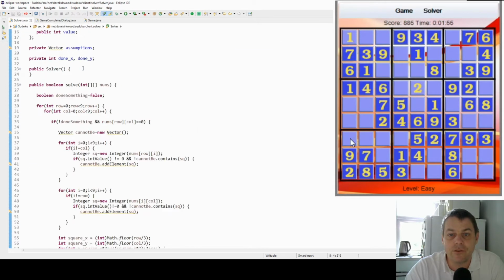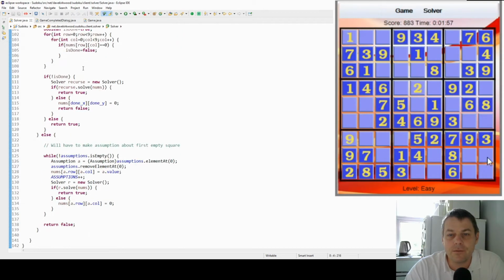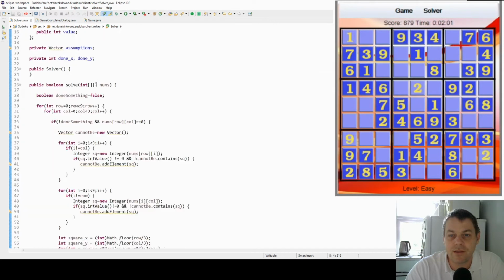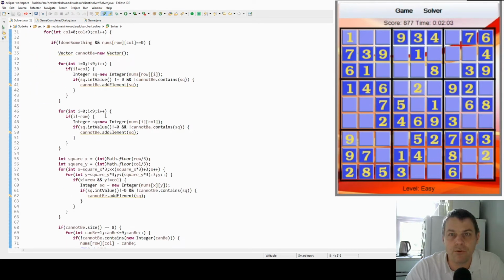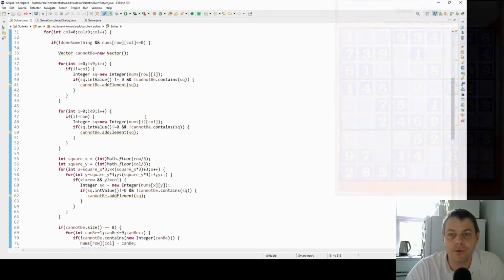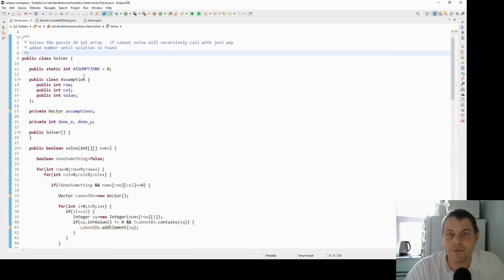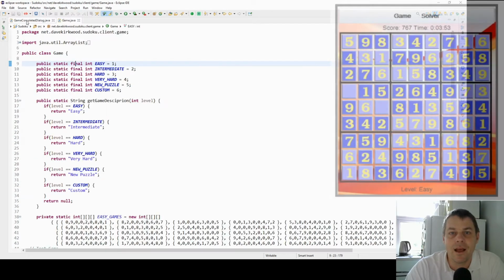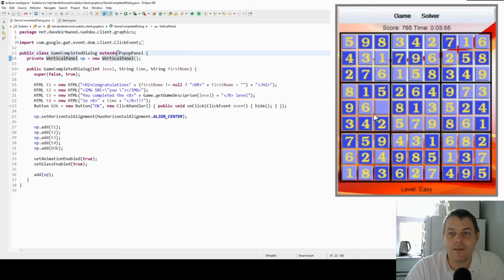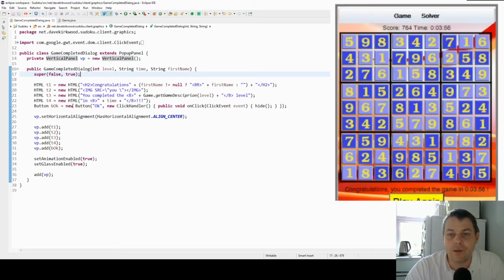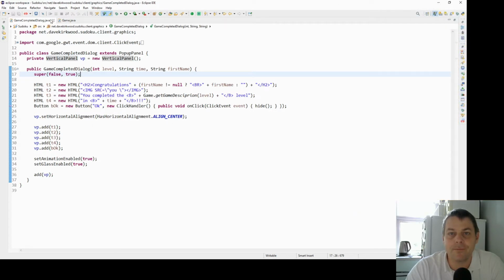Then we have the solver. Now I'm not going to go into too much detail about what's going on here. I think it's just trying out a brute force sort of method to try and solve the puzzle. I'm going to be improving this in the future, so we'll look at that in a future video. The game completed dialog is another pop-up panel, and that just tells us that we've completed the game, and we just close it with the OK button.